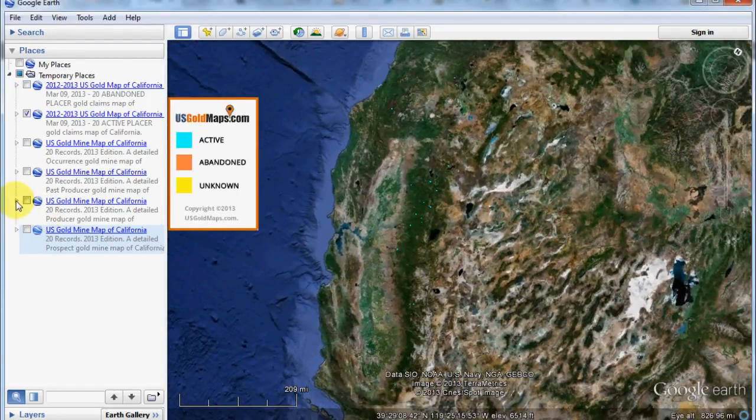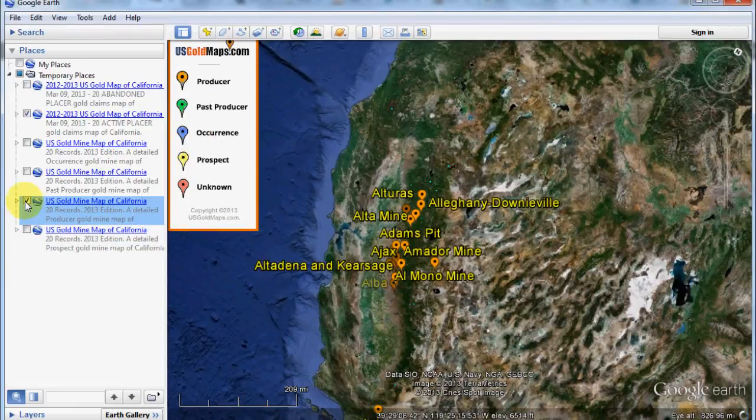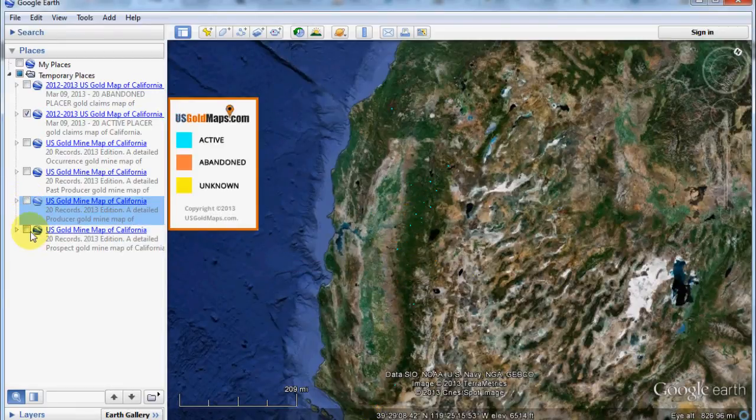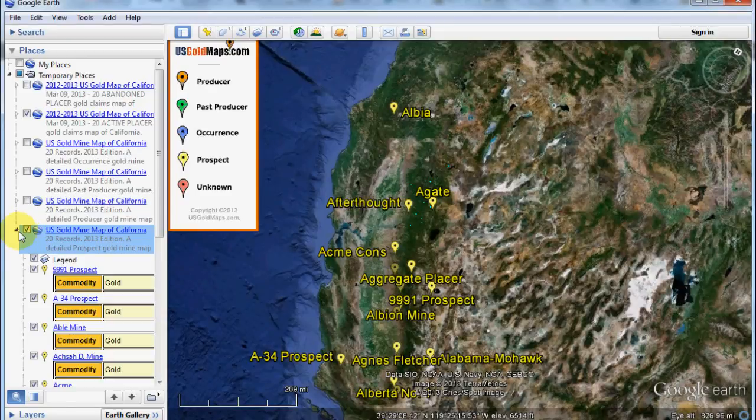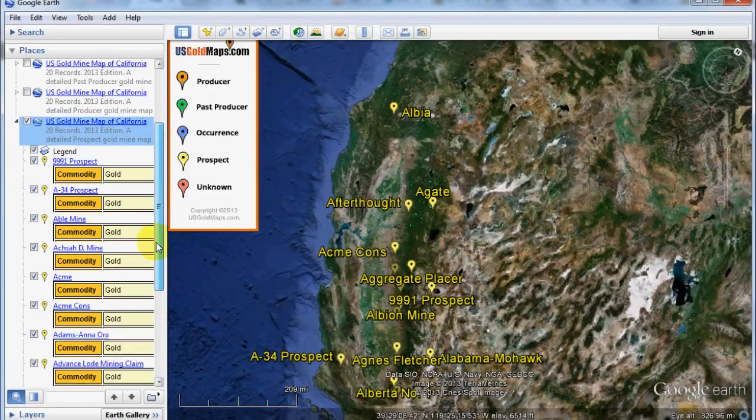Now, alternatively, you can go to one of these maps. For example, let's go to the current prospects. I want to identify a few of those. I'm going to click on this left arrow to drop down my map. Now, on some very large files, some states have very many records. This can take a moment to load in Google Earth.